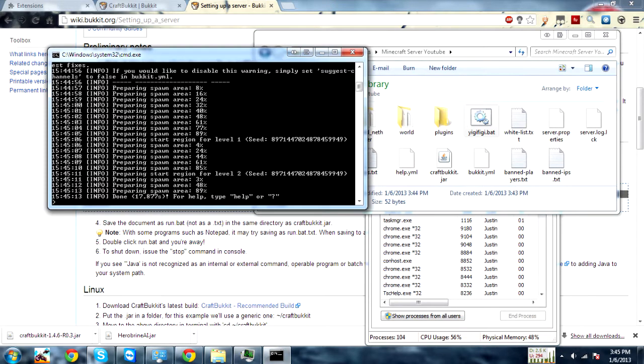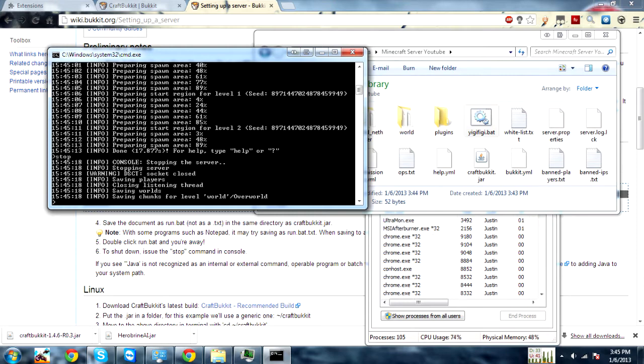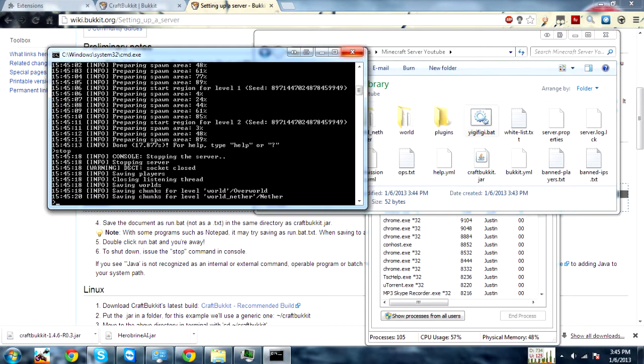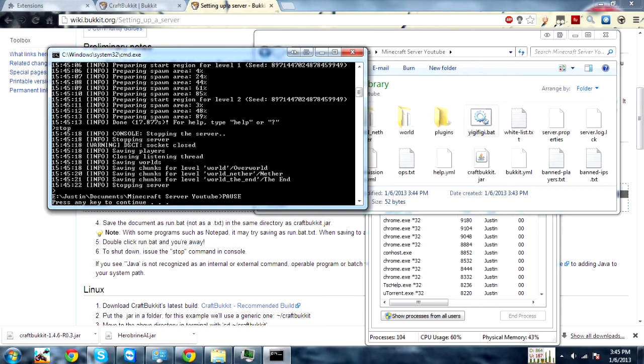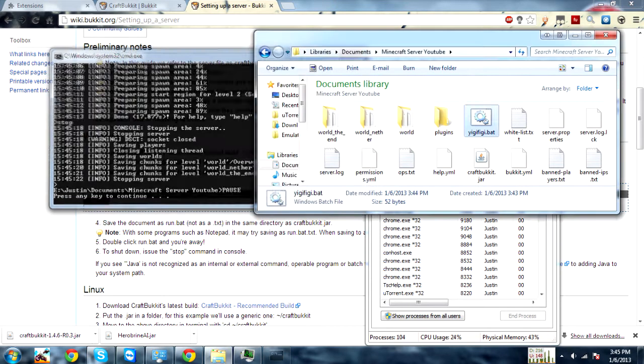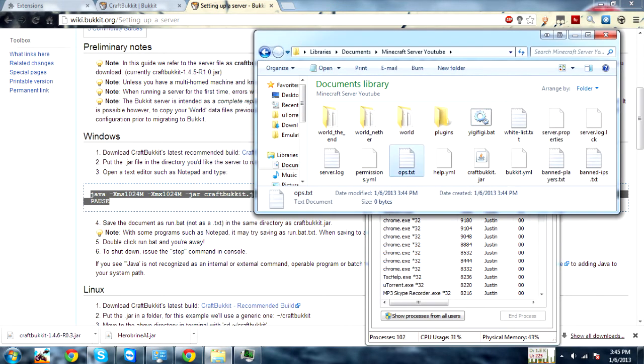It'll take a while the first time to start up, but after that, okay. So now you're going to type in stop to stop the server. You always type in stop. Never press the X button, otherwise it will not save your information. You have to type in stop.